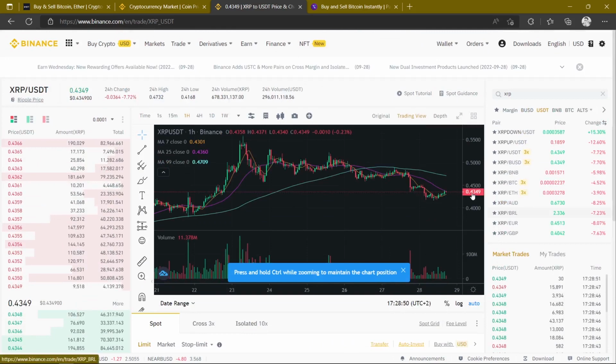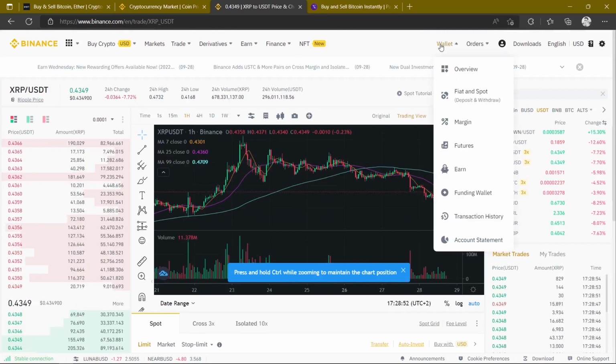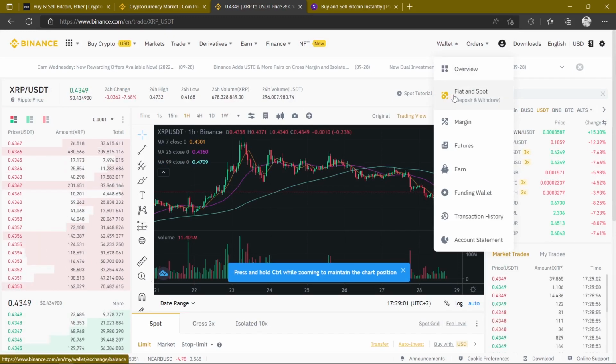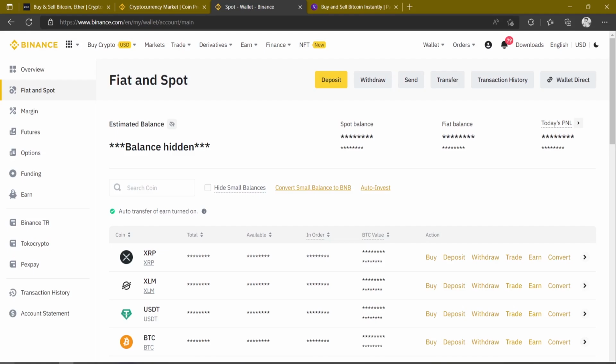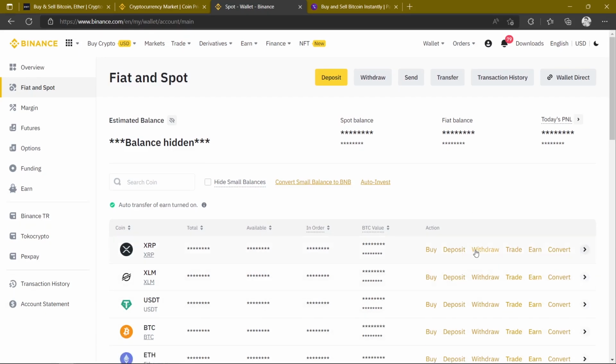So you're simply going to go to where it's written wallet right here, and click fiat and spot. Right now I'm going to go to where it's written withdraw, because we want to withdraw and send this cash to Bybit, and we're going to sell it there at a higher price.